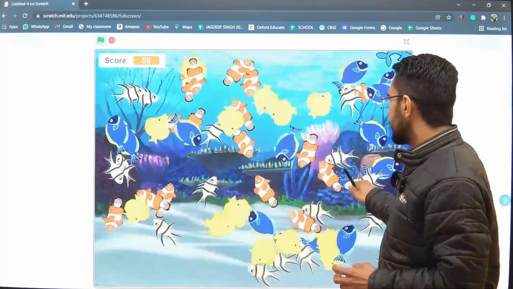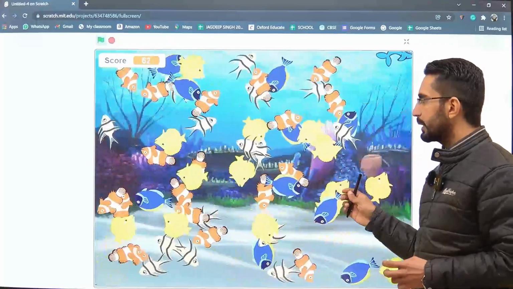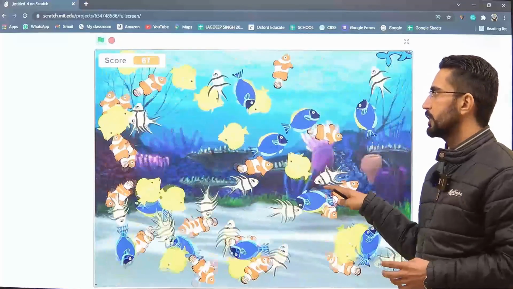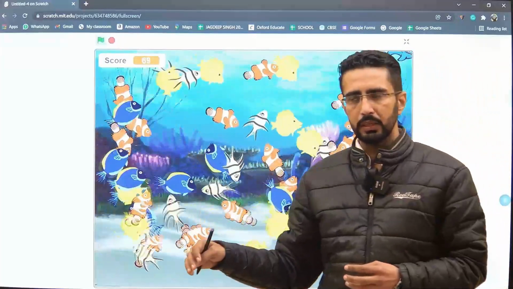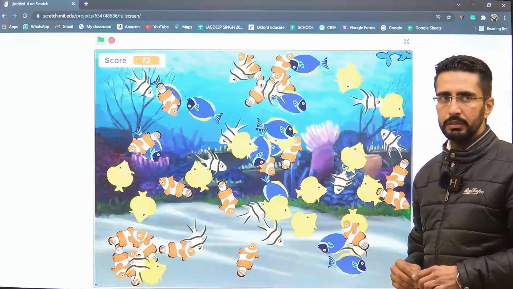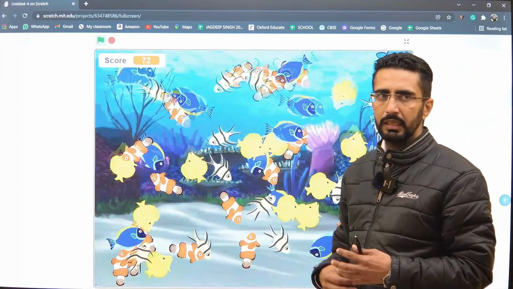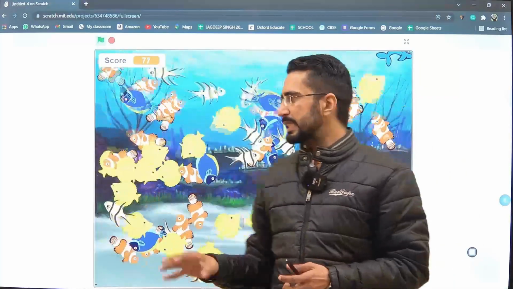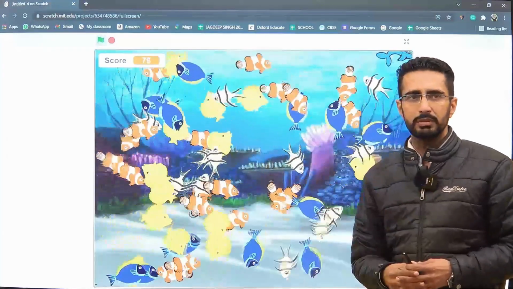Okay, so now you can see that we have changed the angle of the fish movement. Its turning angle is changed from minus 10 to 10. So you can see that it creates a beautiful picture. So this animation is created in a very good way. So now this game is without any sound.